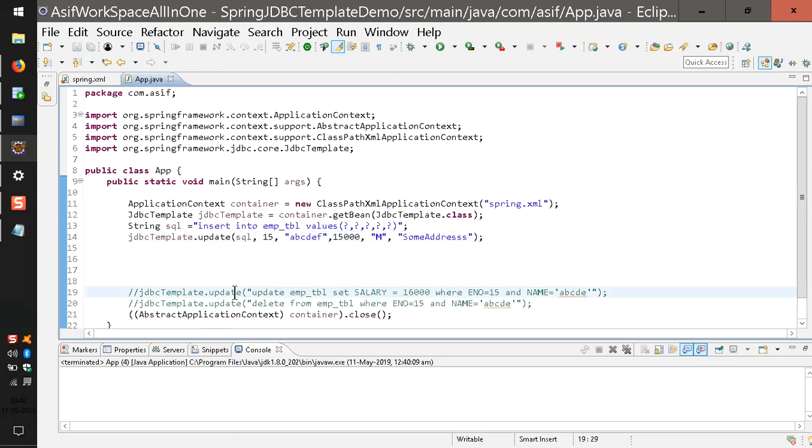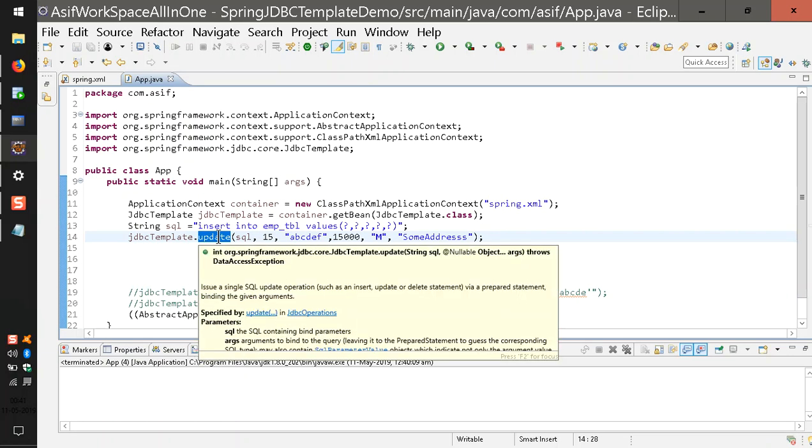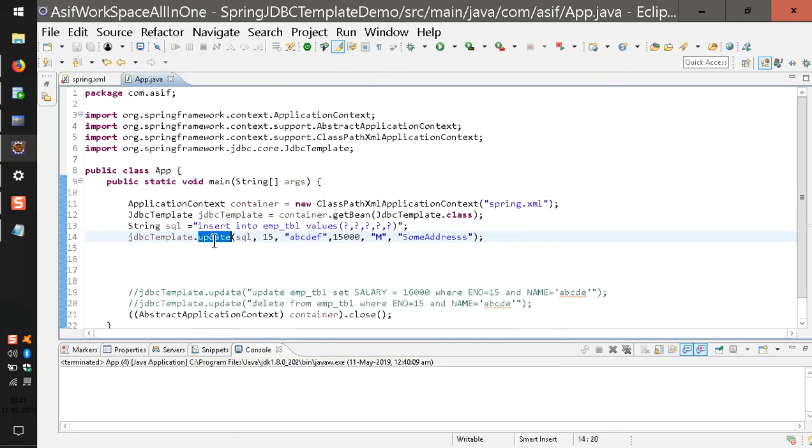So using the method update, we can update, delete, and insert records, right? So using this update, we can update, insert, and delete the records.